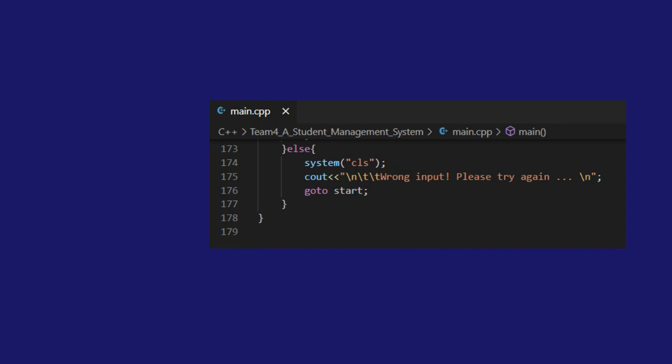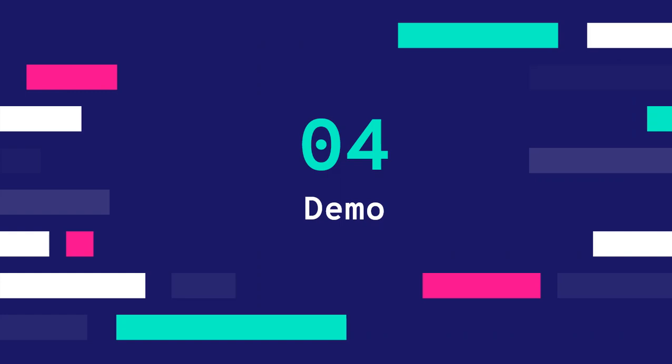However, if they input something that is not based on the program, we will say that they input the wrong function and require them to input again. So this is the end of the program structure, and Satyajit will do a demo.